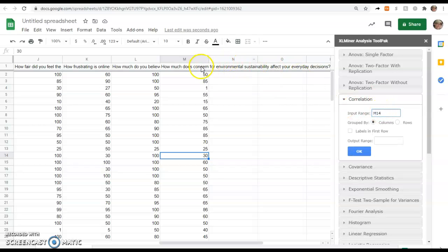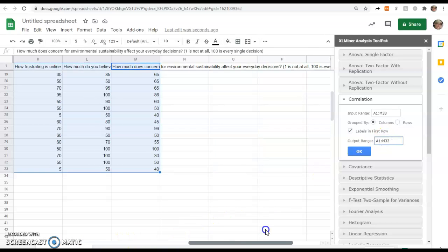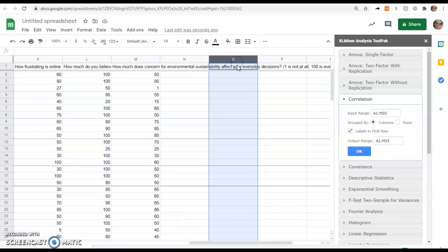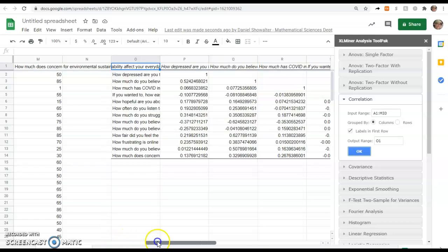So the input range, I'm just going to select everything, including, and it's important to include the titles there. Select it all and then click on the button that says input range. I do want labels in the first row because I've selected those labels. And then the output range, we could just over here maybe, click in there and hit OK. So this should give us a nice little correlations matrix.